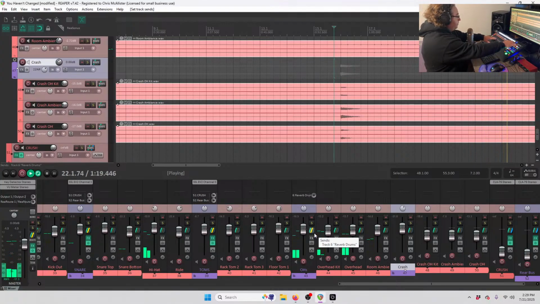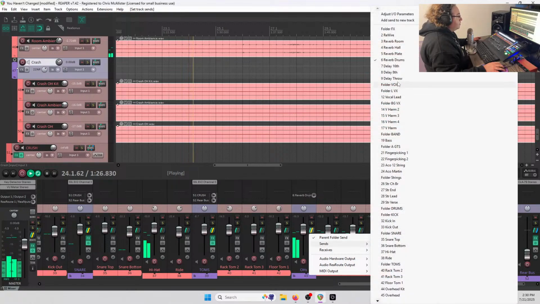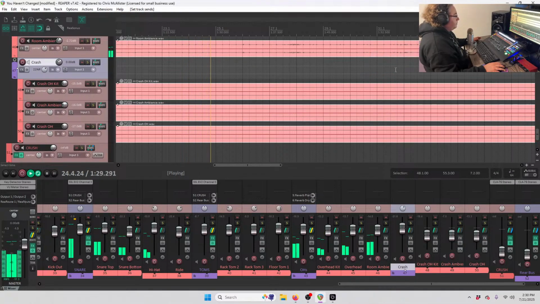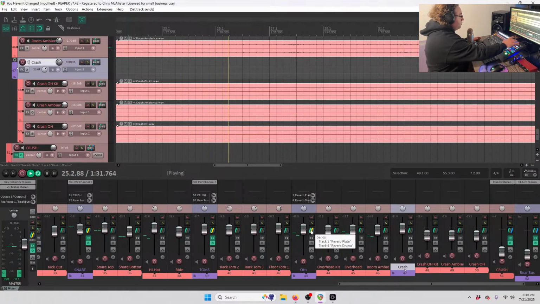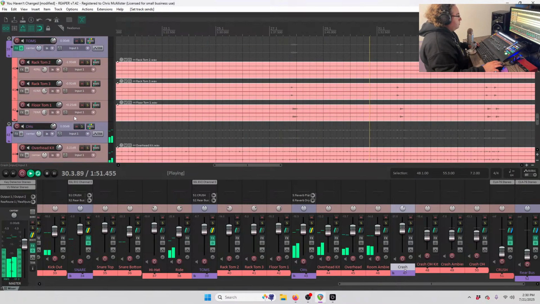Add a little more reverb. I'm going to go ahead and actually add 2 reverbs. Let's also add a plate. We'll adjust the plate on there. Give it a little more. There we go. And those toms, let's listen to those in the kit.